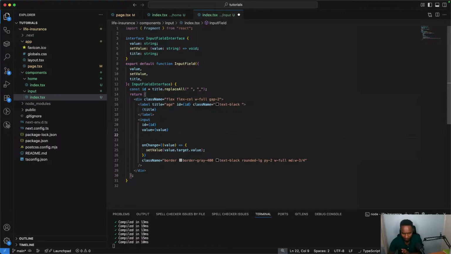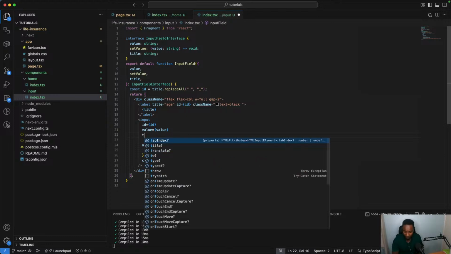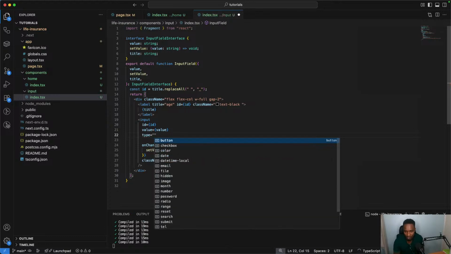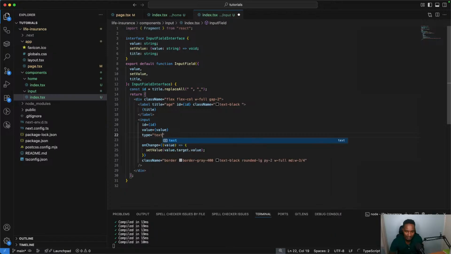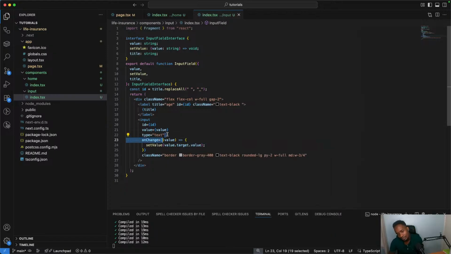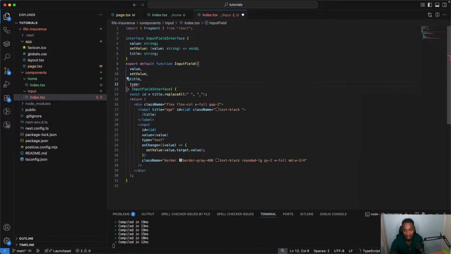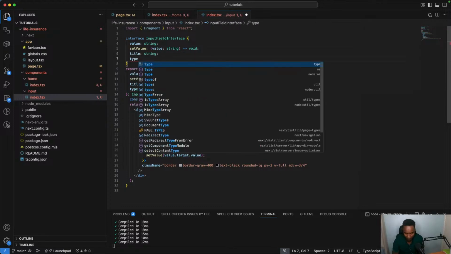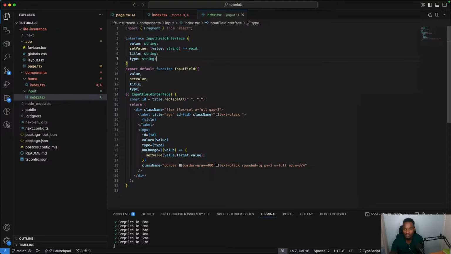So far, all along we used, I forgot to add the type, which by default was text. But since I don't want to change this whole format, what I'll do is also pass the type itself, like that, so that I can reuse it over to age as well. So type is going to be a string as well.